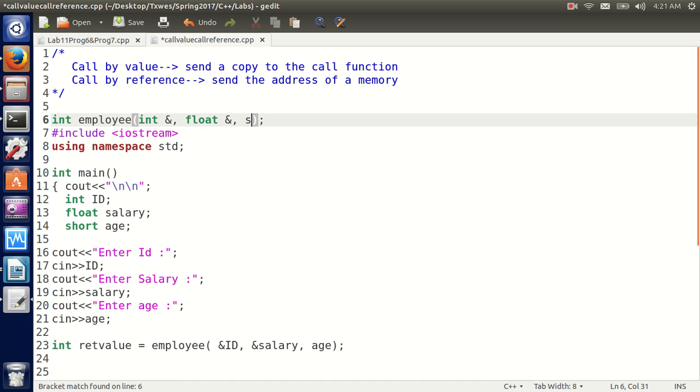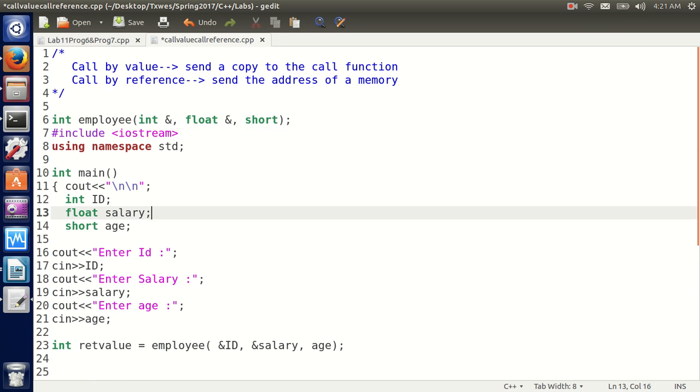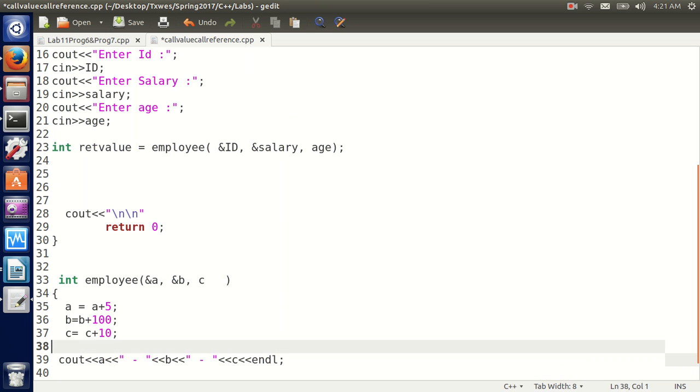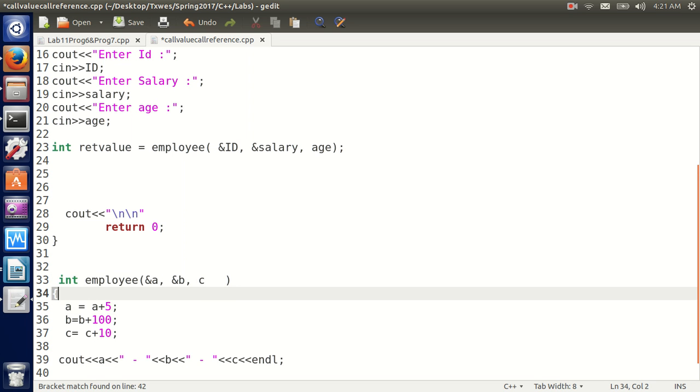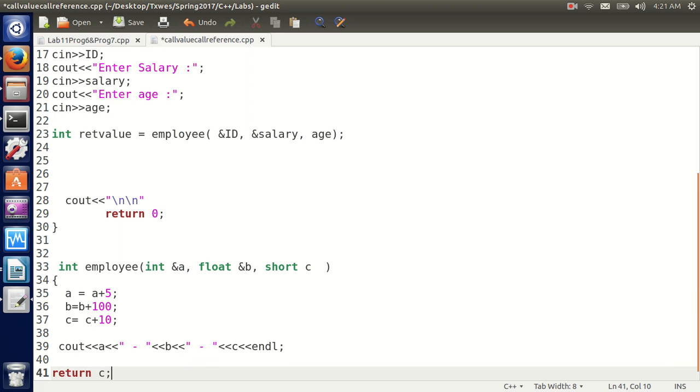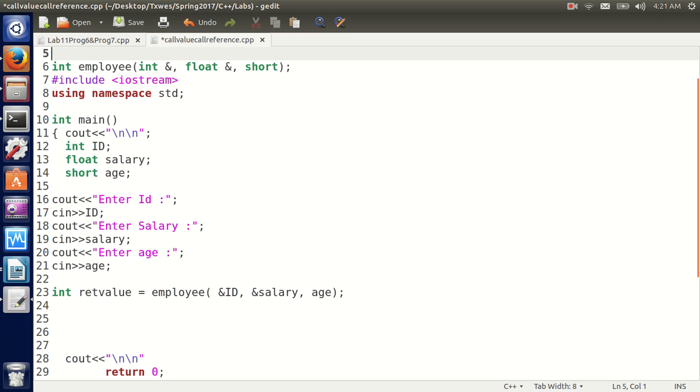So here I have a short, this will give me an error. So what did I put here? And the employee ID is going to be an integer, B is a float, which is the salary, and this is short, and this is the function header after main. This is the function body, and this is the function prototype. So now let's see, I enter those.